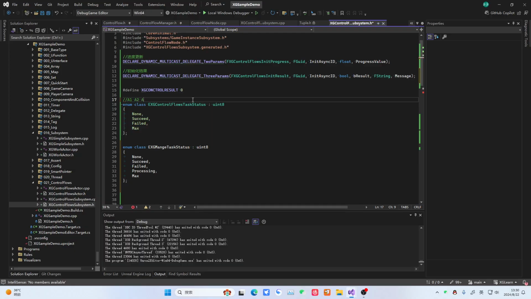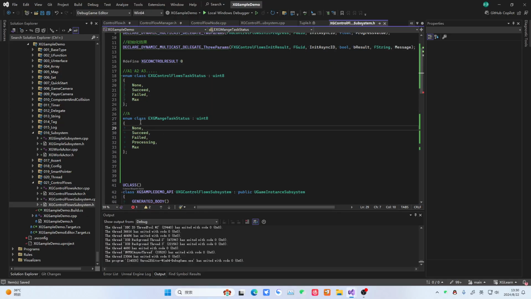It has the same states, and this is actually our state enum. So the first one has just finished initialization. And as for this state, this task has already been completed. This one is the internal one. And this task failed. This managed task is still being worked on. That means its tasks are not yet completed. And this max is just a reserved field.